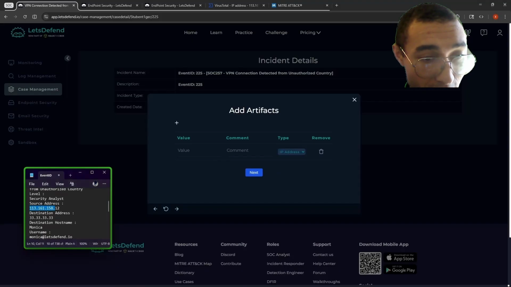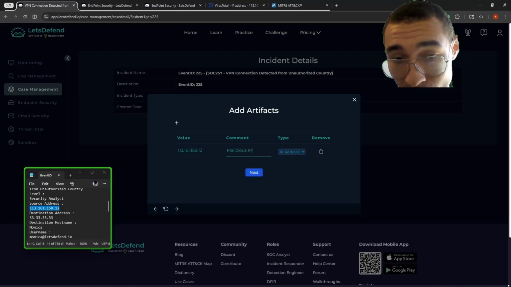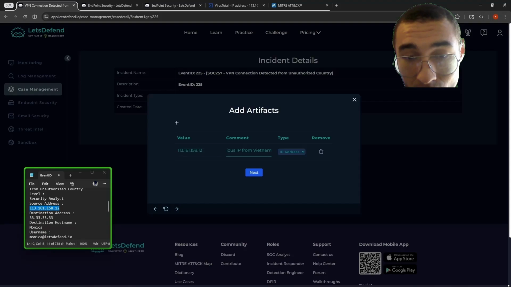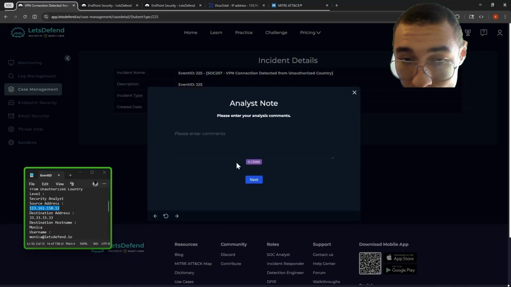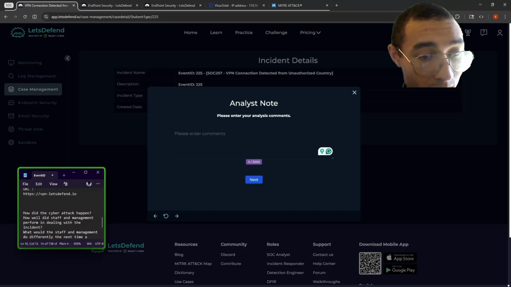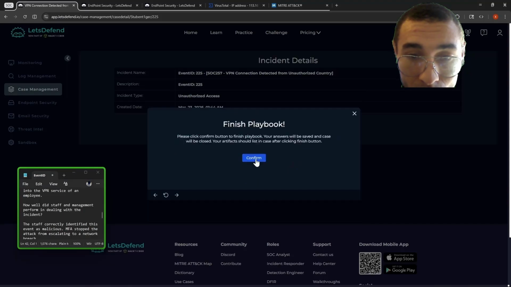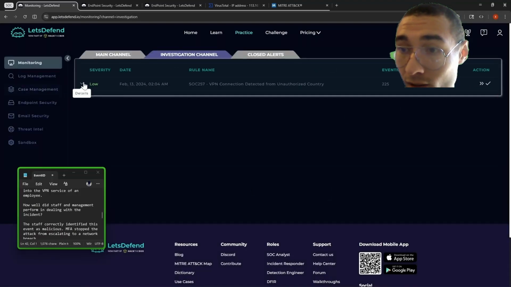And adding the artifact of the source address and writing our lessons learned, we conclude this investigation. And finishing up with the playbook, we close our alert.